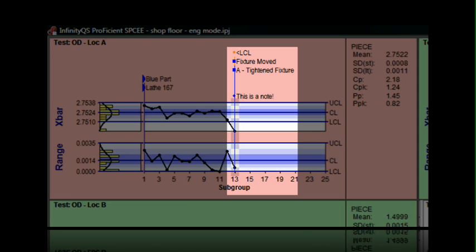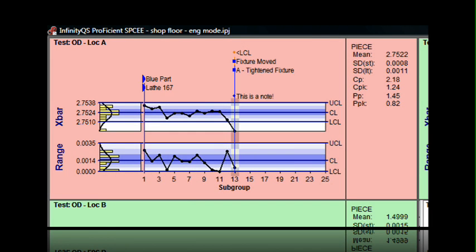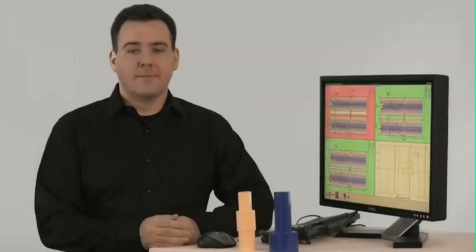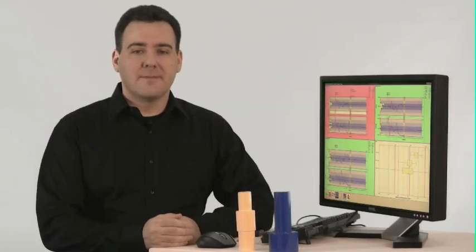This provides some feedback to the upcoming shift when I leave for the day, for example, so they know that we previously had an issue with a moving fixture on this particular lathe. So that's how we measure our blue part.